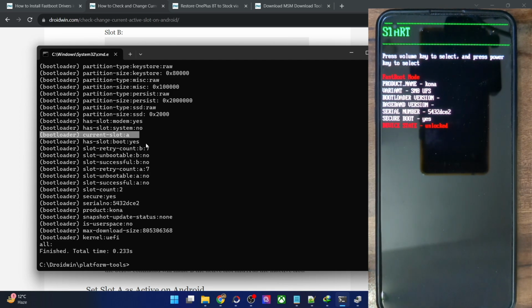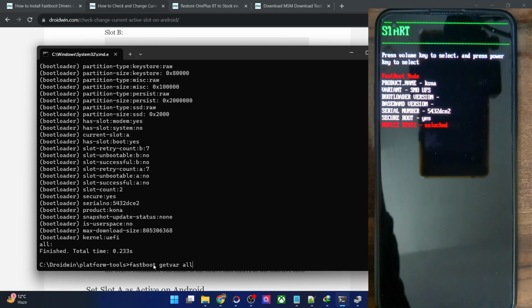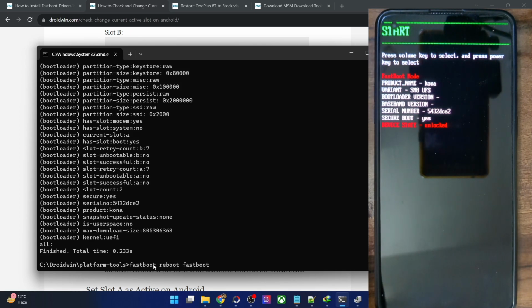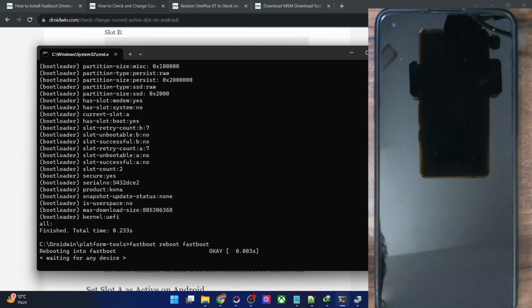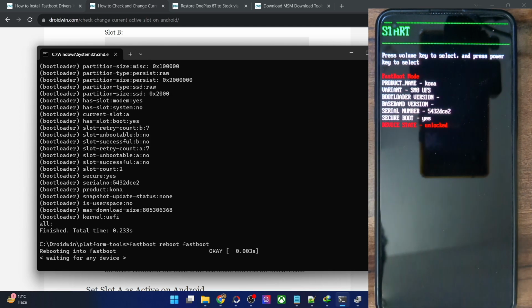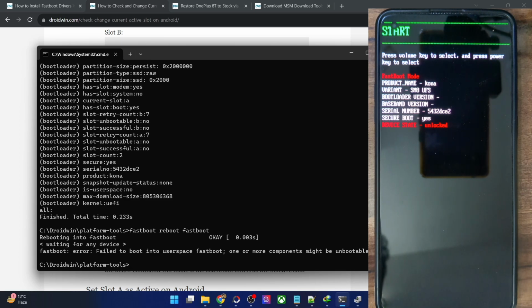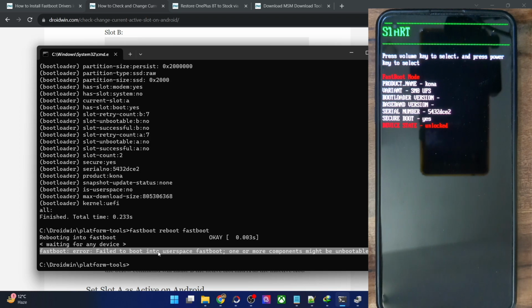Once you have changed the slot, you should once again try booting your phone to the FastbootD mode. So use the fastboot reboot fastboot command and check out the result. It will take only a few seconds. So again, my phone is booting to the fastboot mode and I am getting the same FastbootD error message. So this tweak also did not work in my case.